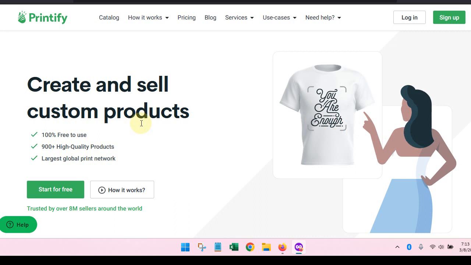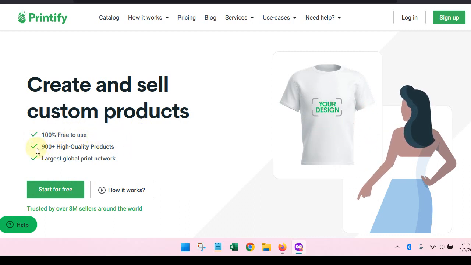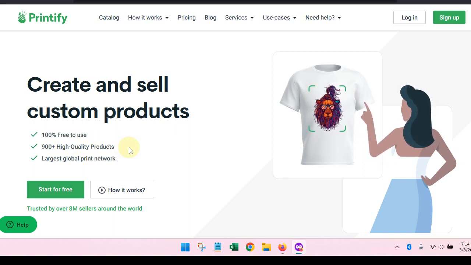So getting started with print on demand is 100% free. You can set up your account, and you don't have to pay any money. When you set up the account, you're going to have access to over 900 high quality, name brand products that you can use to put your designs on.